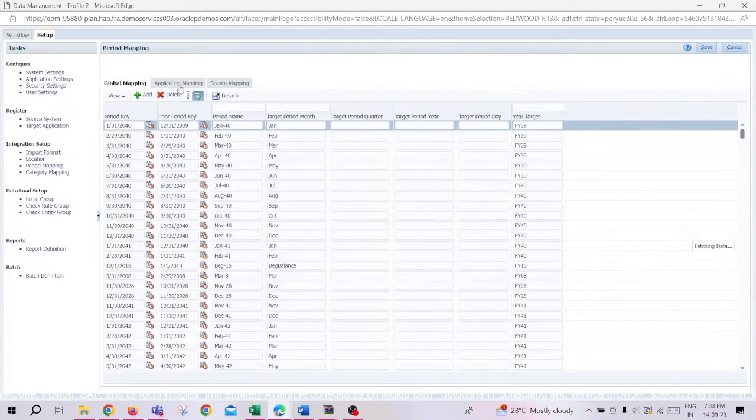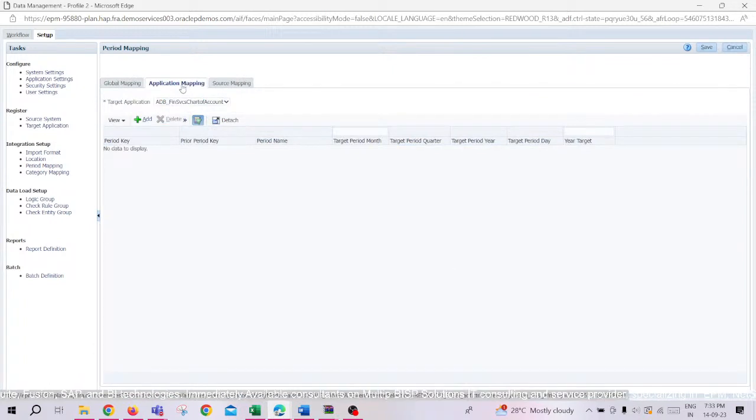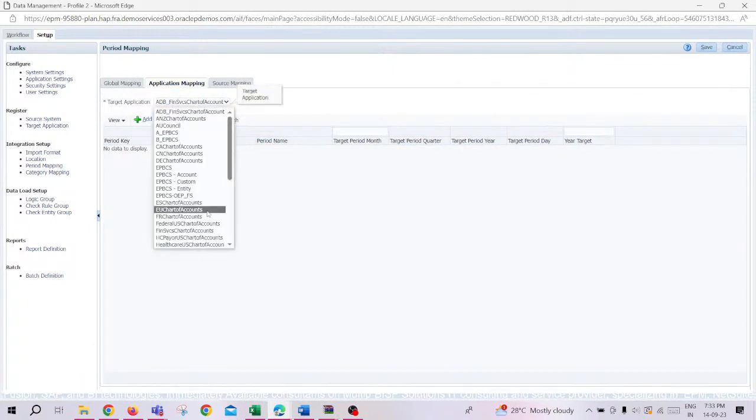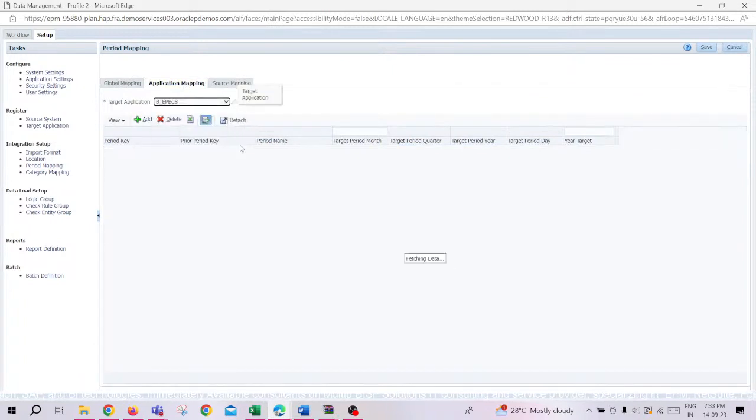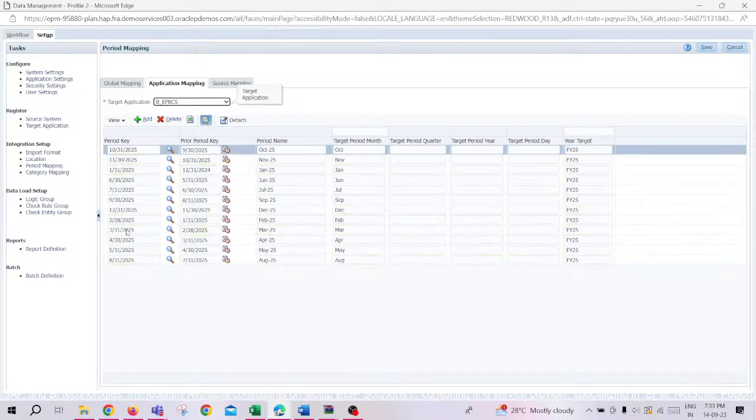Period mapping is something different we'll be doing over here because we have different periods. We'll select the target application and name it p underscore. I've done the period mapping for all 12 months. Last time we did period mapping only for January because we were loading data only for January, but right now we are loading data for all the periods, from January to December. So I have added all the months here. You can see I did the target per period month and year target.